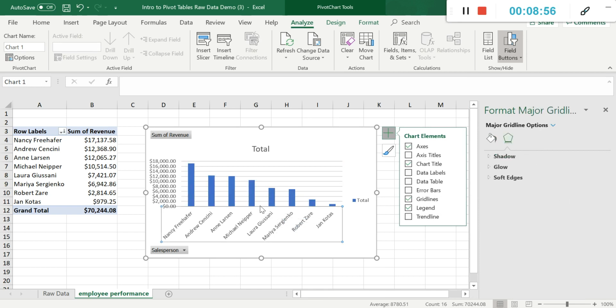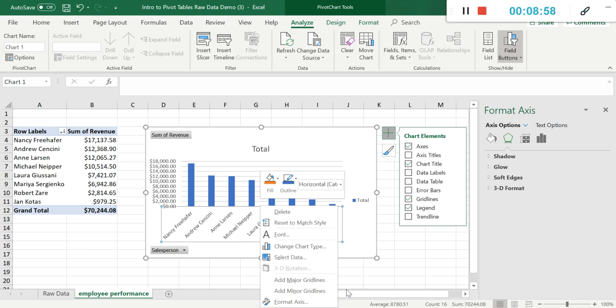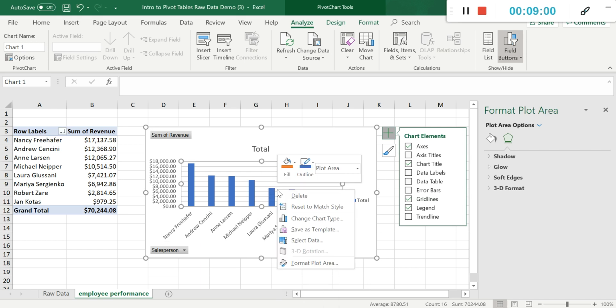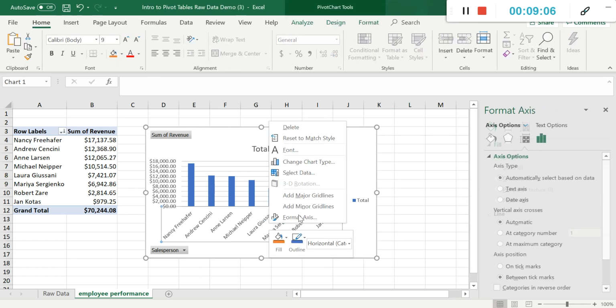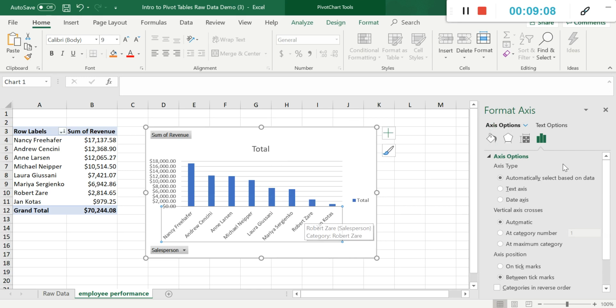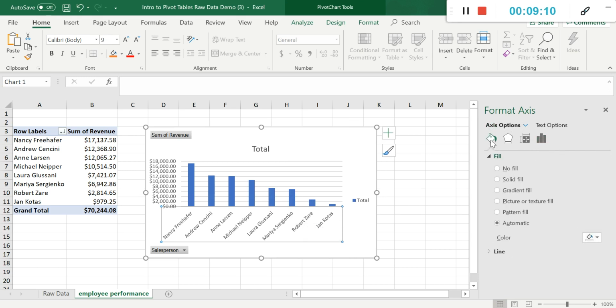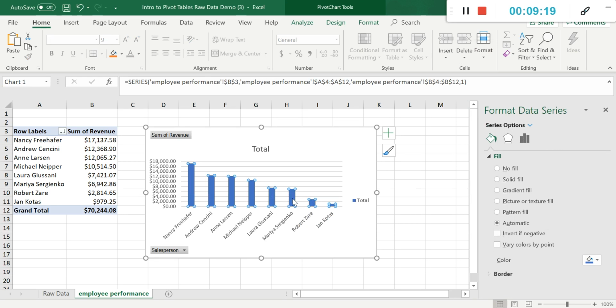Here I'm gonna do this one, then right click, format axis. I can do that. This one, format plot area, and then I can do the different ones. Okay, so this one I can put the format axis. I can go here and I can do different changes. Okay, now for this one, I'm gonna select the bars, and it's gonna change.